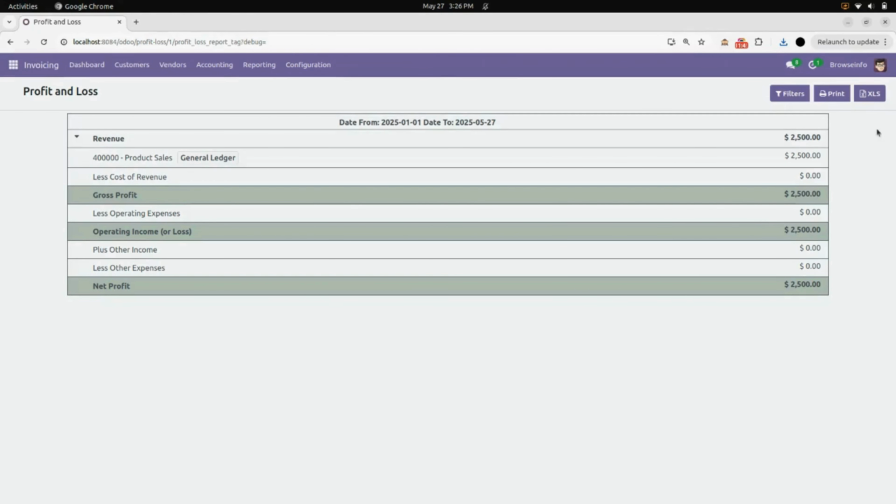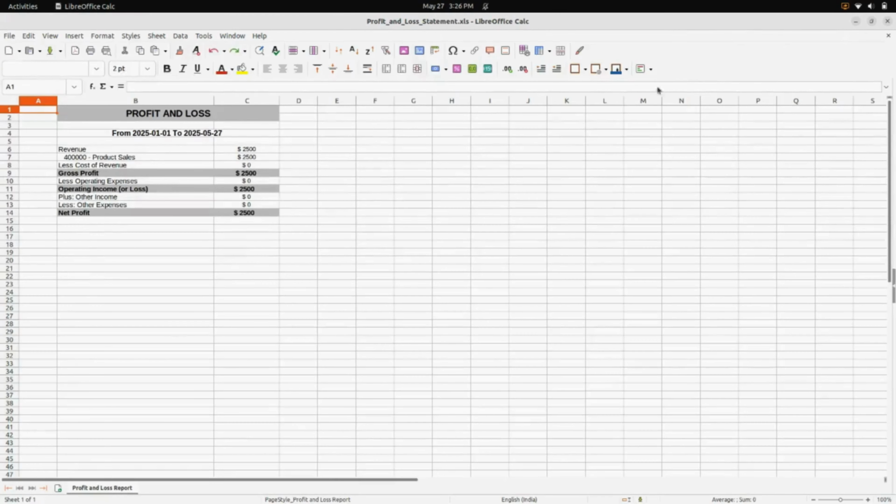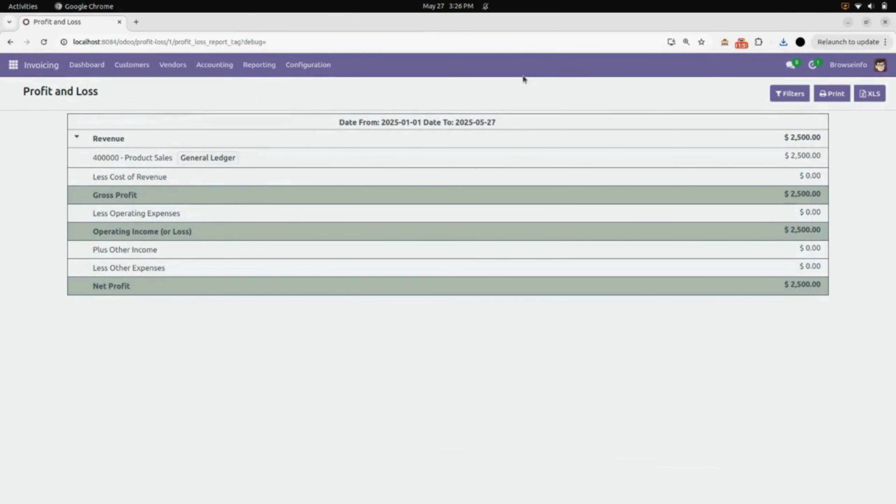Now I am going to download the XLS file. So just click on XLS, and here you can see the XLS file is downloaded for the profit and loss. Here you can see all the information, and you can see the from and to date in here.